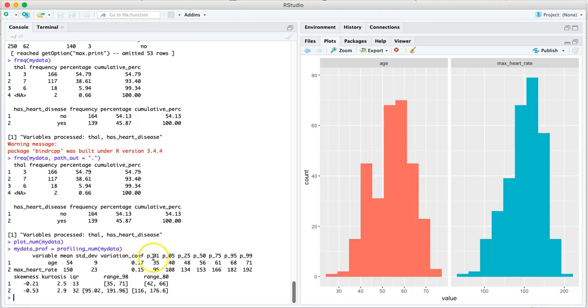The variation coefficient, the P05, P25, that kind of stuff. But for today, what I want you to focus on is the mean, which is our age mean is 54. Our max heart rate mean is 150, which is about what we were seeing here. We could have assumed that these were evening out to be around mid-50s. And 150 looks to be about the max, apparently even on both sides as well.